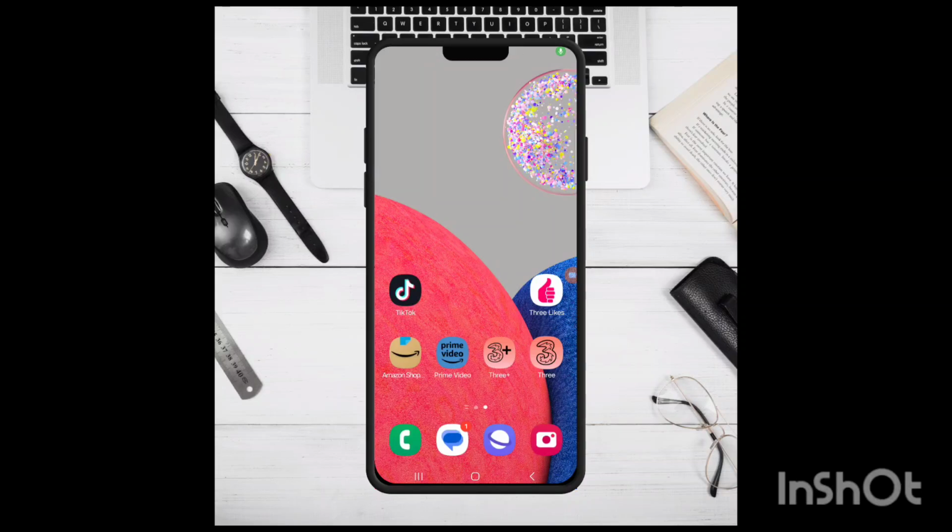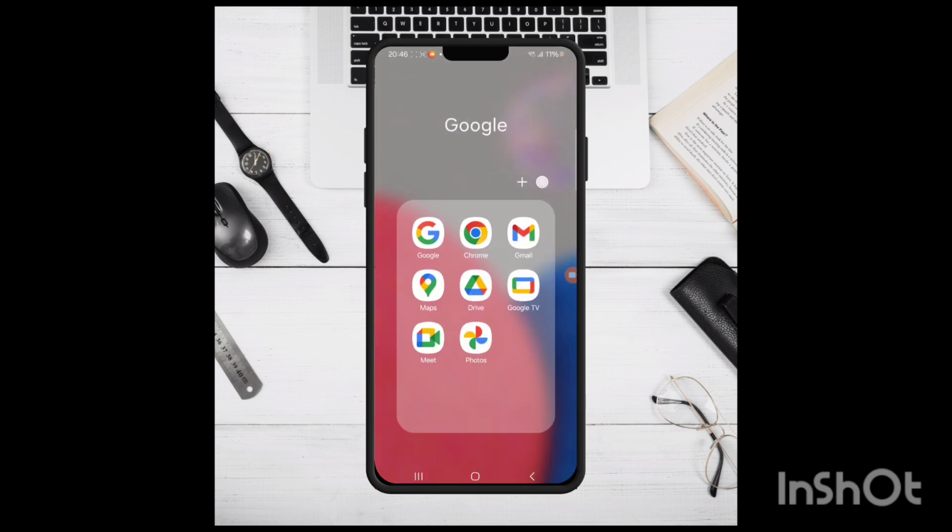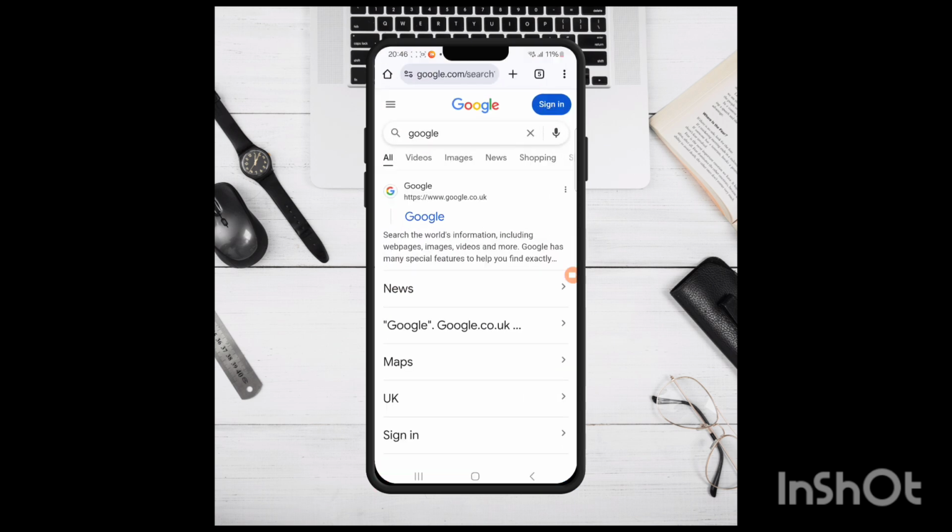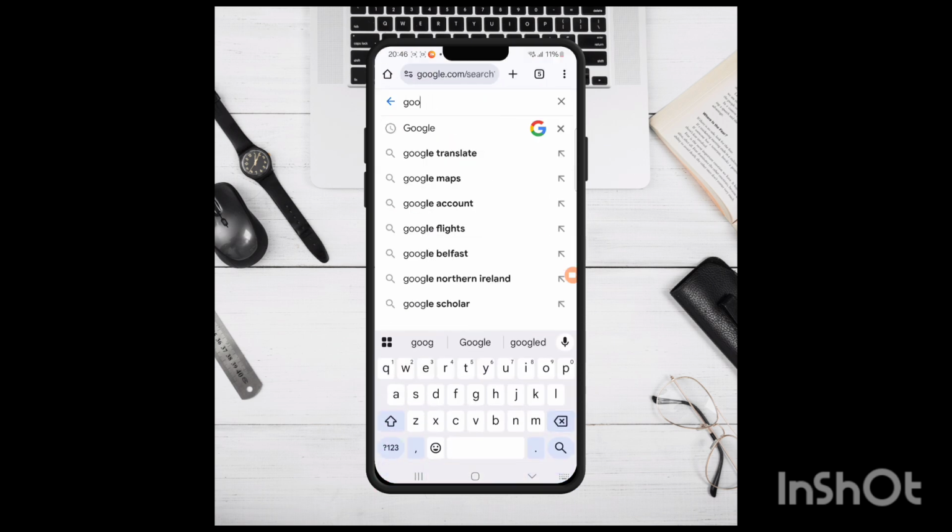How's it going? In this video I'm going to show you how to create a shortcut for a website on Android. So if there's a particular website that you visit quite often and you don't want to have to keep typing it into Google, you can just create a shortcut for it and pin it to your home screen. So what you want to do is open up Google and find the website that you want to create a shortcut for.